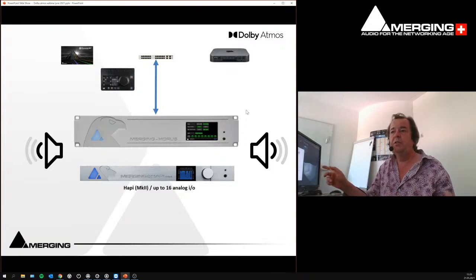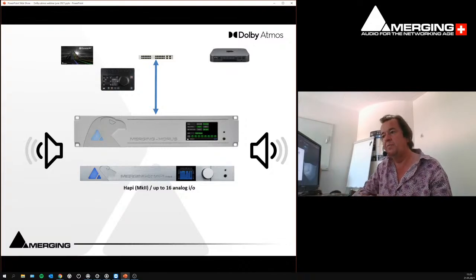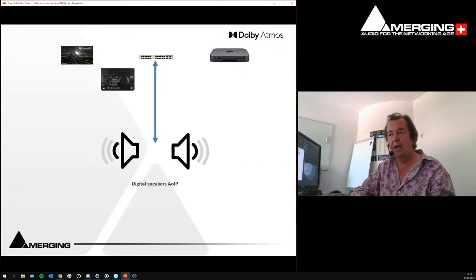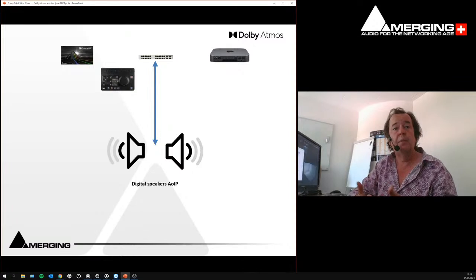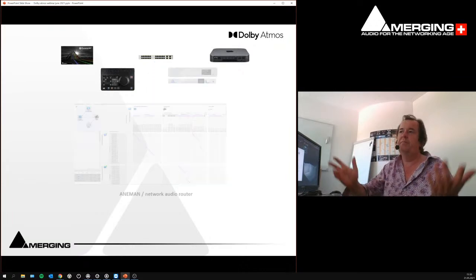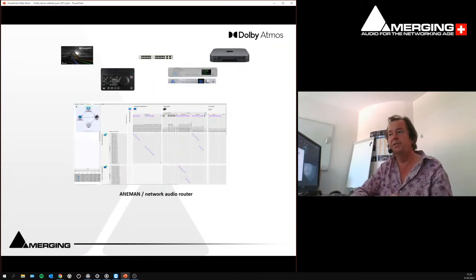Then, obviously, they are connected to the analog speakers, so that I can place them and properly mix or master and monitor my Atmos mixing. But if I happen to have audio over IP speakers, which some manufacturers are making, I don't need a Horus or Hapi. I can directly connect those speakers to my switch, and there we go. So this depends on your situation.